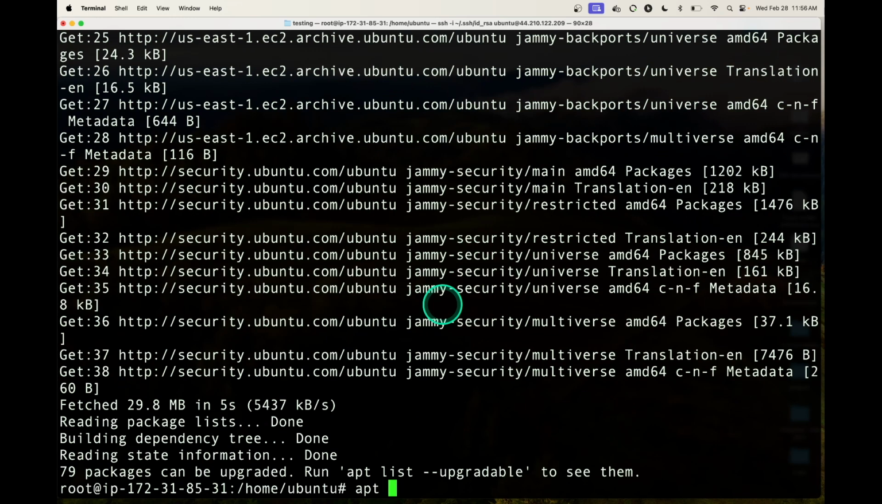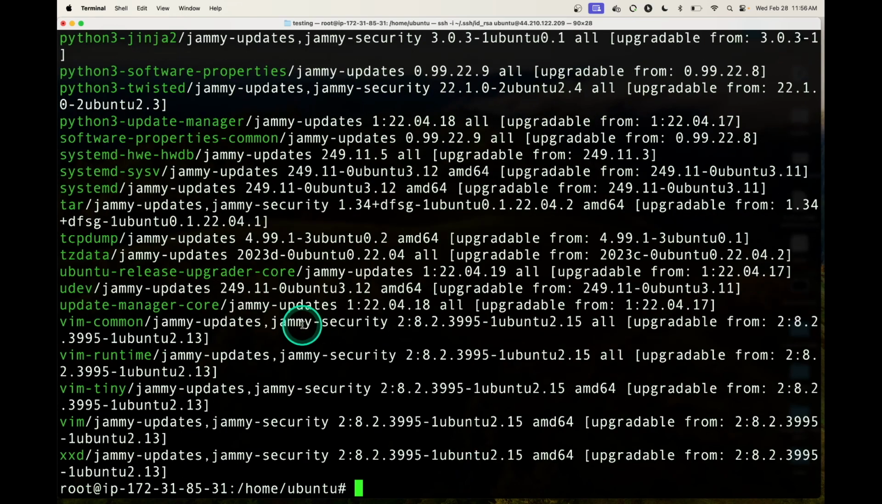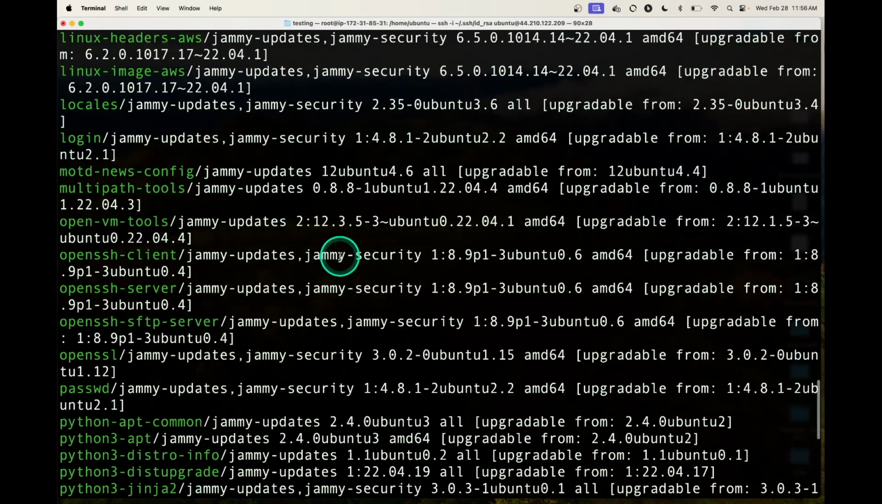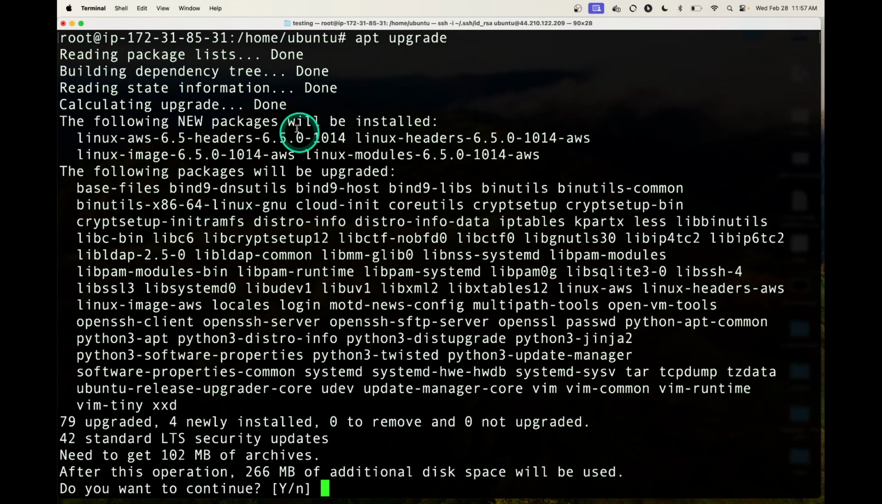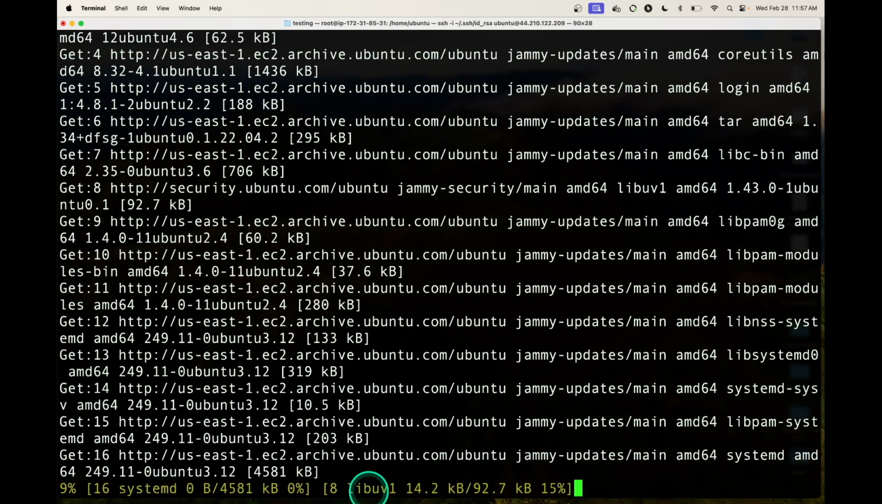There it is. Now I can run this command, apt list upgradable, to see what could be updated. And look, there's a lot of stuff that could be upgraded. And so I'll just say apt upgrade. And it's going to come up with a whole list. The following new packages will be installed. The following packages will be upgraded. Do you want to do this? It'll use this much space. Do you want to continue? Yes or no? I put in capital Y.